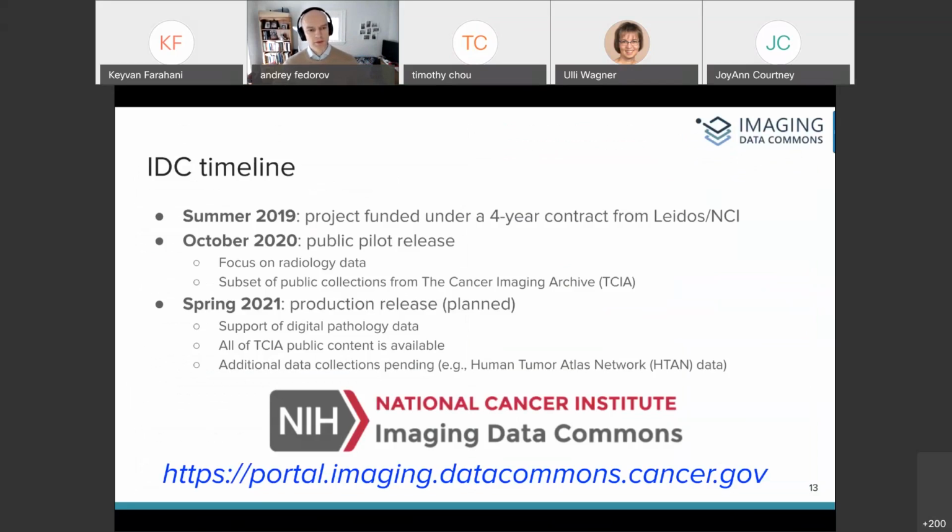The project was funded, so here's the status of the project. We were funded last year, in the summer last year, and as I mentioned in October, we had our first public pilot release. And this is an important point. We are following the agile development methodology. We want to hear and listen to the feedback from the users. So what you see in this release is open to modifications. And if you see something that you think should be done differently or something is missing, we are definitely open to your feedback.